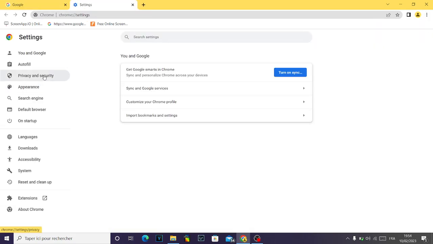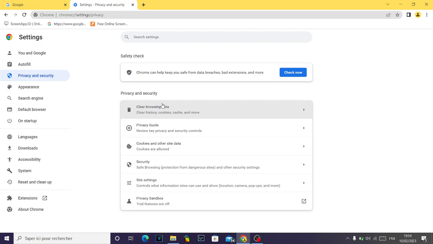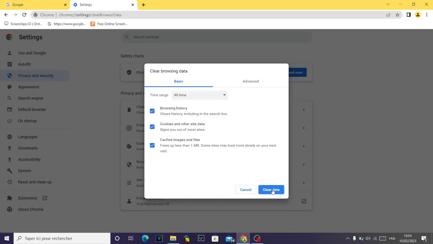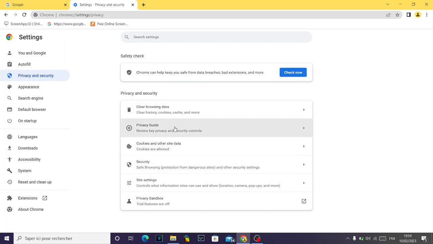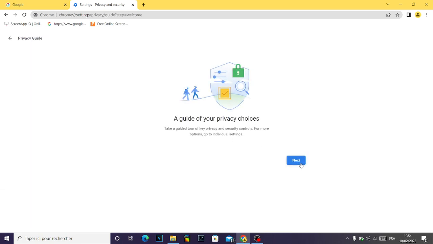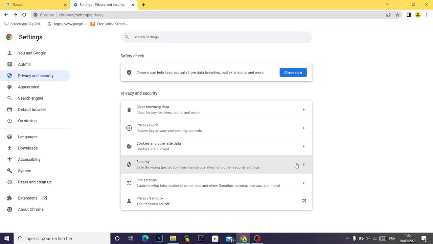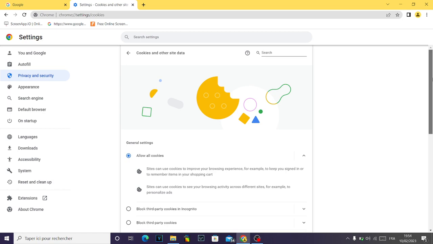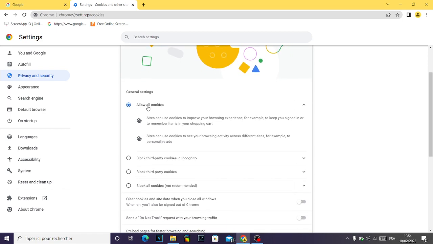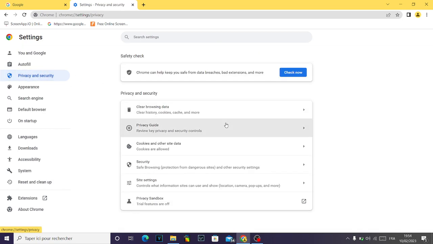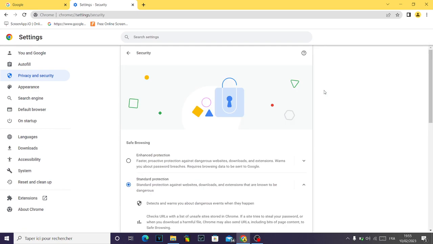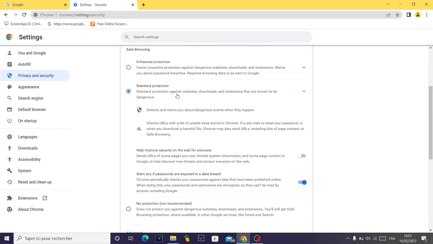Click on privacy and security and click on clear browsing data, click on clear data and then click on privacy guide and click next, next and next and done. And then click on cookies and other site data, choose allow all cookies, go back again and this time click on security, choose the standard protection and make sure to disable this option and enable this option here.